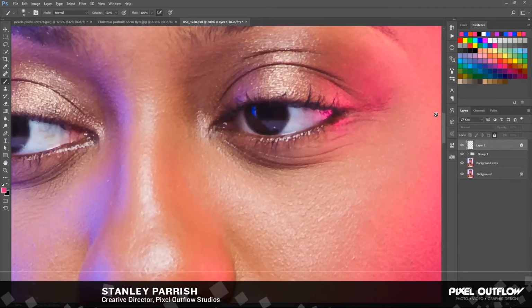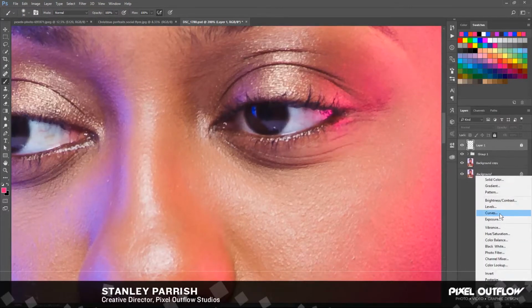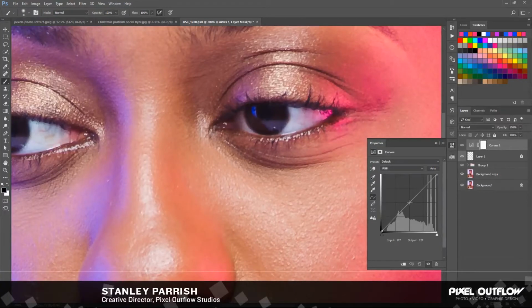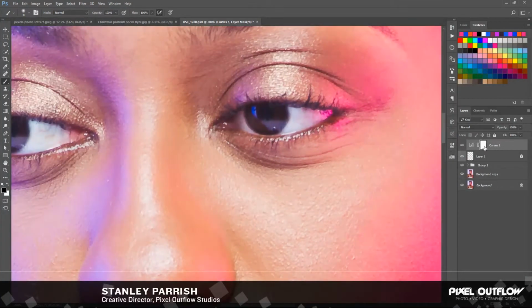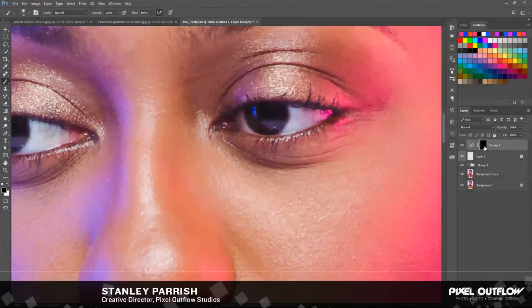The first thing we're going to do is create a curves adjustment layer. Then I'm going to go down here, hit curves, and drag it all the way up to make it brighter. Now I'm going to invert my mask and fill it with black. Then I'm going to use my brush tool to paint with white to bring that brightness back.